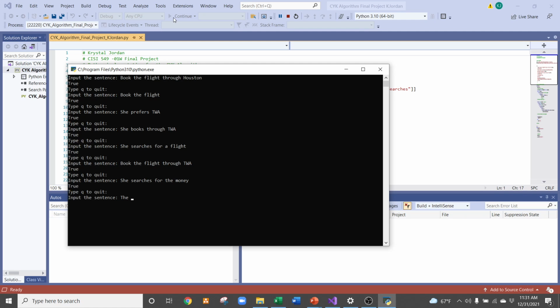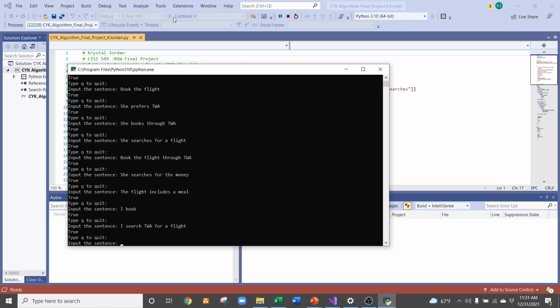Let's see. The flight includes a meal. Again, true. Short one, I booked, which is a complete sentence. I searched TWA for a flight. Good. And let's see. I book a flight. And this algorithm is splitting these strings up into the individual words.